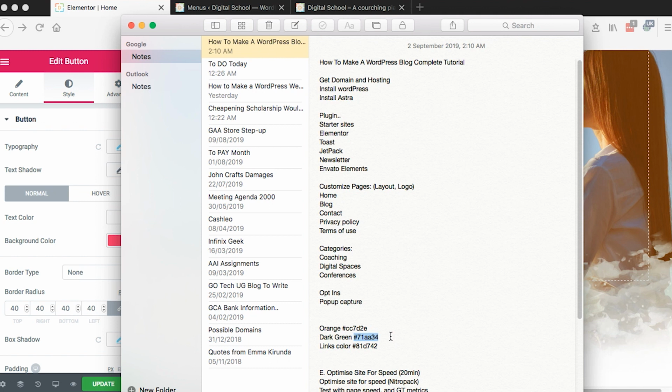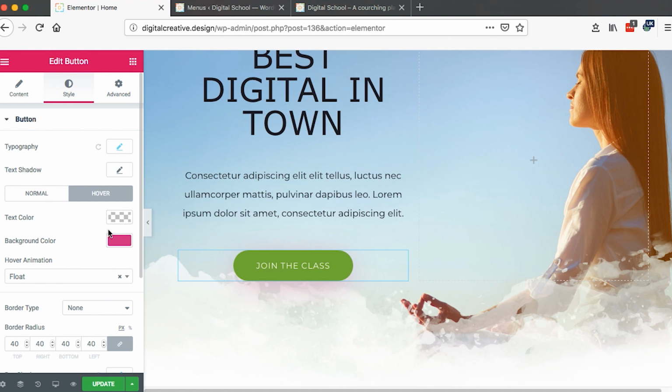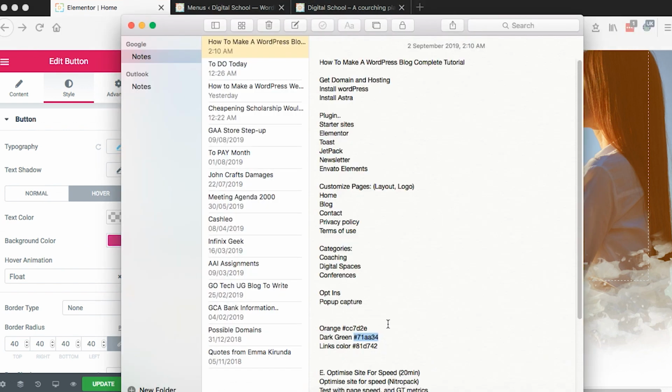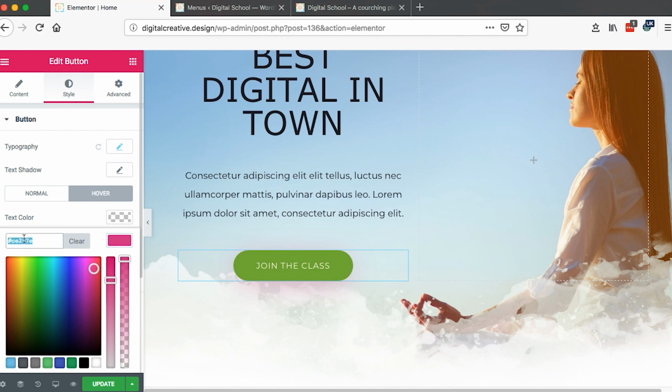So we grab our green color here, bring our green color right here, paste our green color. So now we have changed our button color. Now we have to change the hover color, and the hover color in this case is going to be our orange. Come right here with our orange color, change the hover color. So once we hover here, we have our orange color.